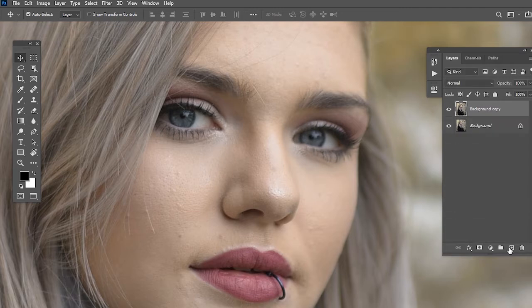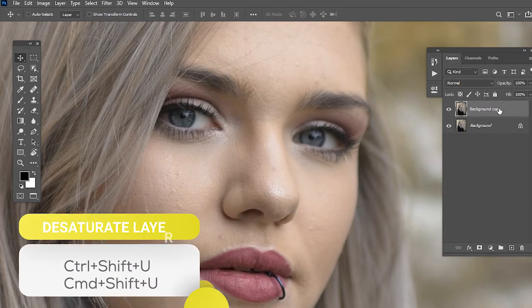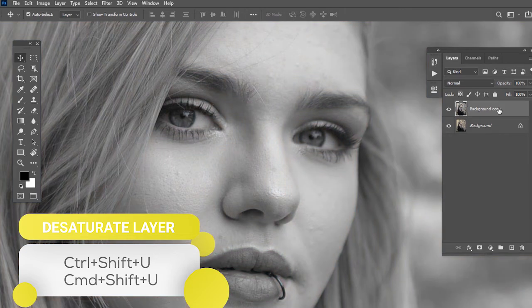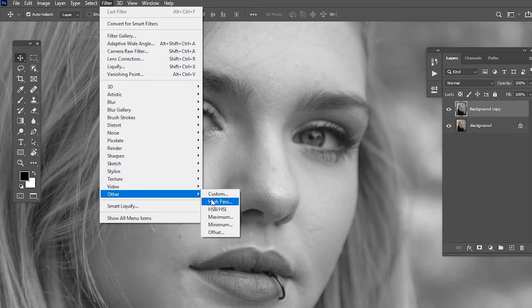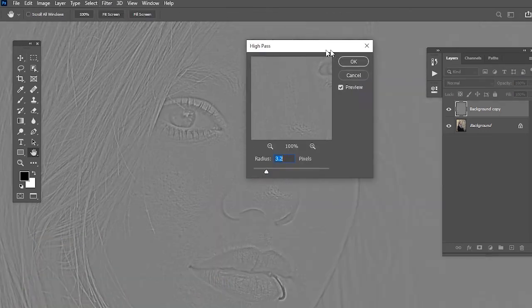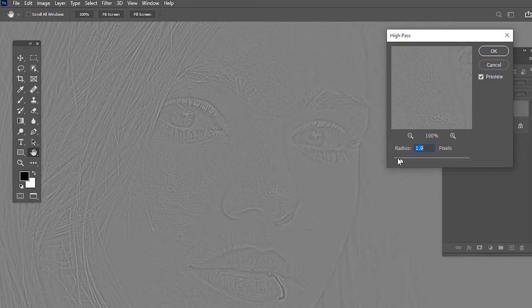Now duplicate the layer and then desaturate it by pressing Ctrl Shift U or in Mac, Command Shift U. Now go to Filters, Other and High Pass. In High Pass, select the value which will enhance your soft focus area depending on your image. It will be mostly in between 2 to 4 pixels. Once you are done, hit OK.